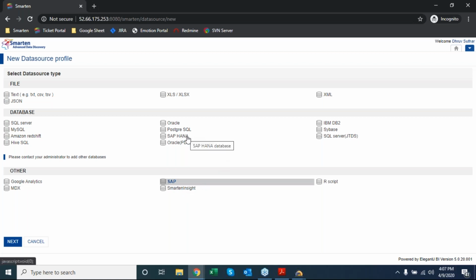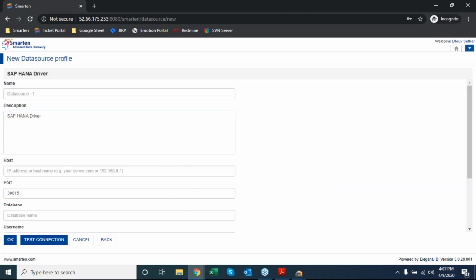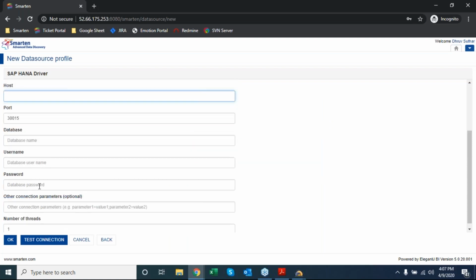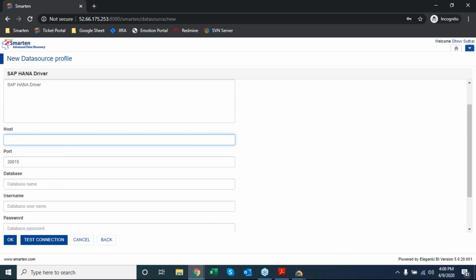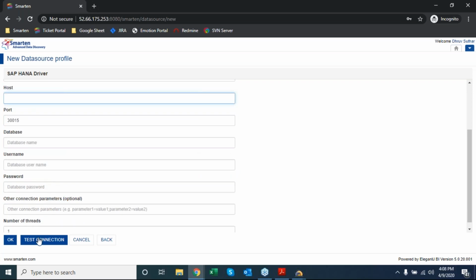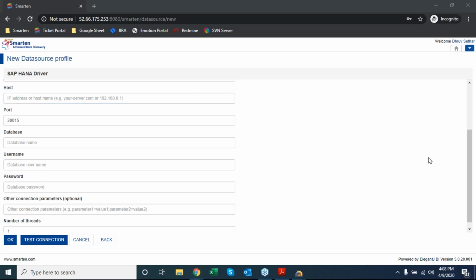If you want to connect with SAP HANA, you just select SAP HANA and click on next. You just need to provide the host name, port, database and credentials. Once you provide the credentials, you just need to test the connection. Once the connection is okay, you can create a dataset from your SAP HANA connection. So like that we can do it.